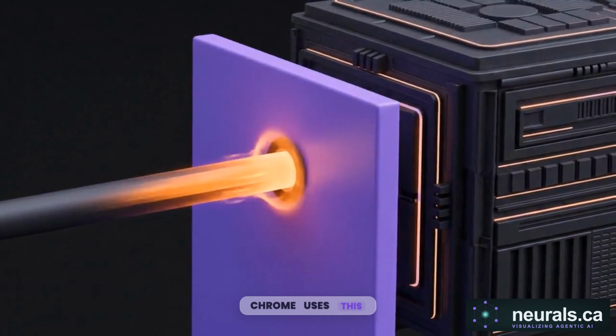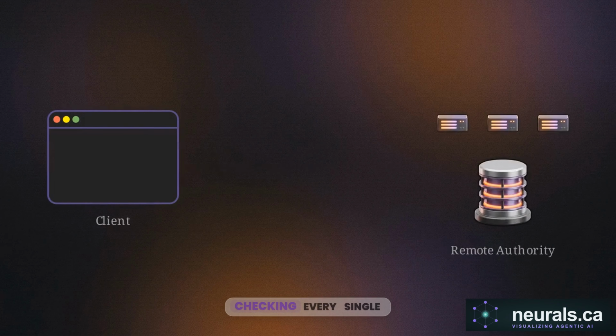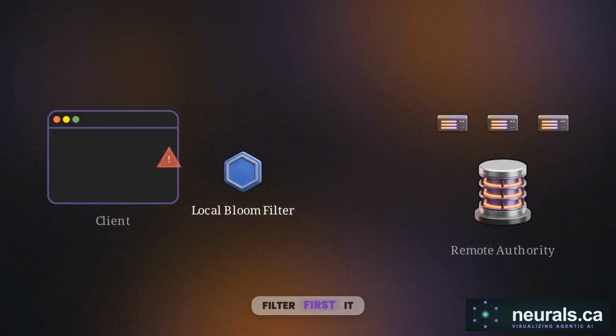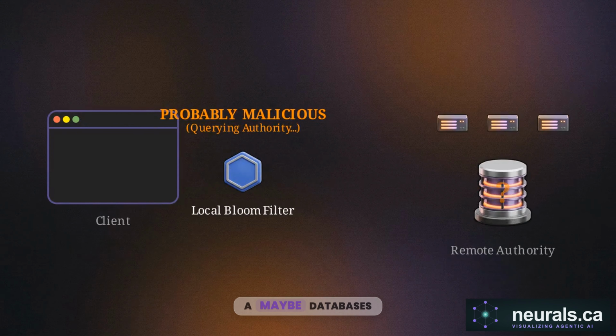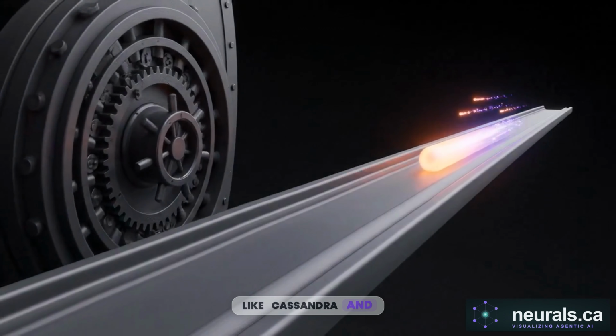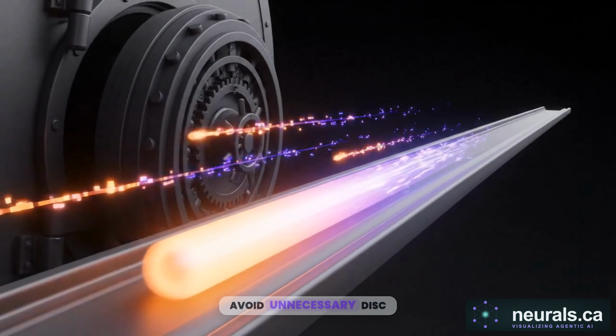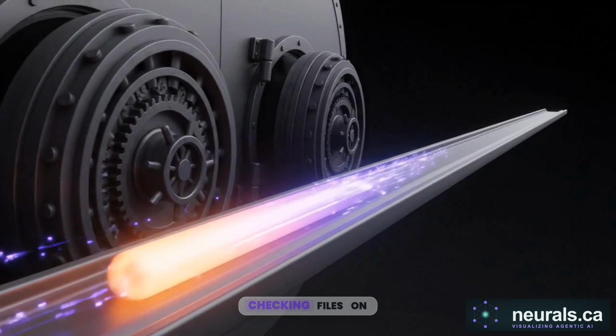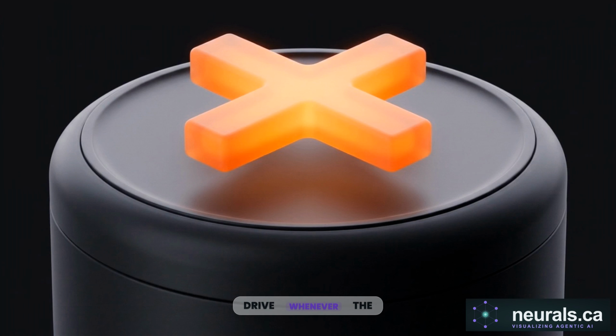Google Chrome uses this to keep you safe. Instead of checking every single URL against a massive database of billions of malicious sites, it checks a local Bloom filter first. It only bothers to query the main servers if the filter gives it a maybe. Databases like Cassandra and RocksDB use the same trick to avoid unnecessary disk reads. By placing a filter in front of the storage, they skip checking files on a physical hard drive whenever the filter returns a definitive no.